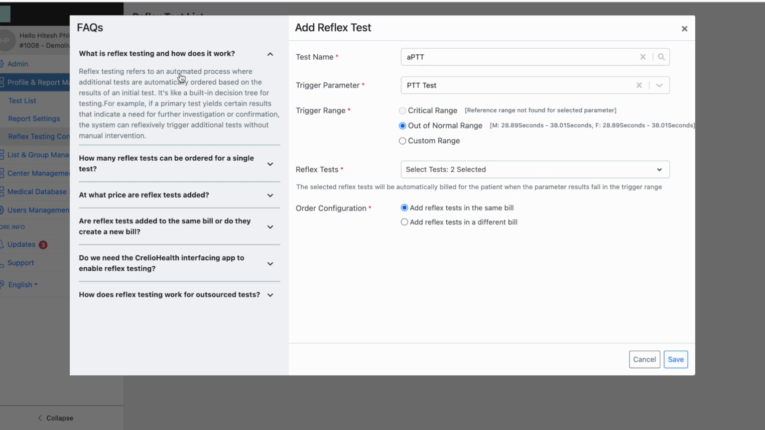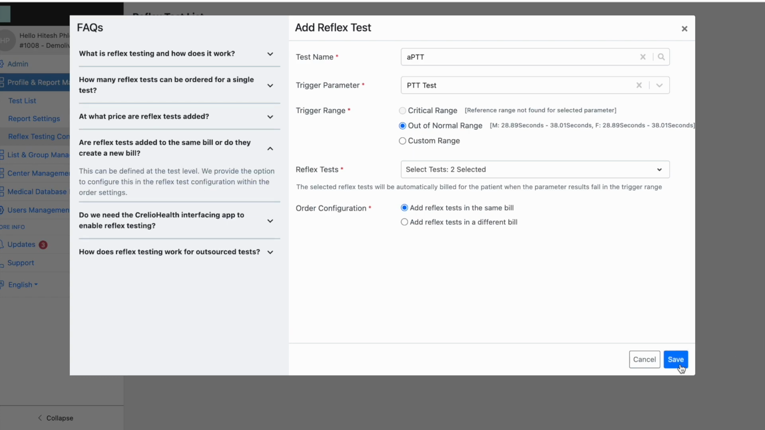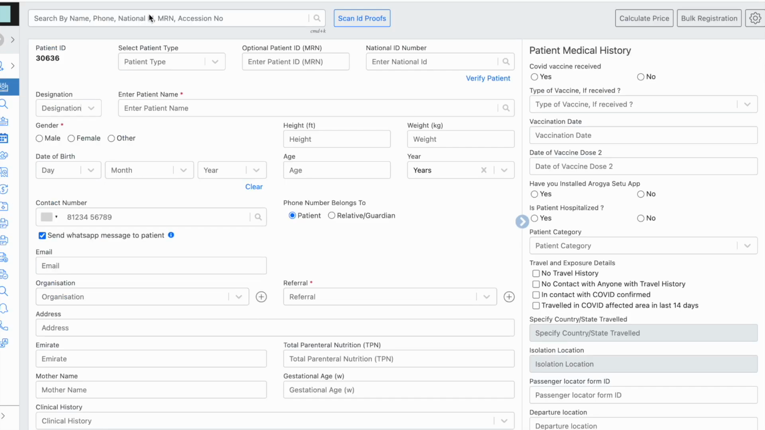If you have any questions or doubts, we have this FAQ section over here. You can go through it. Once this is done, you will see all the reflex tests in this list. You can enable or disable this configuration, or delete it if needed. Now let's see how it works in action.